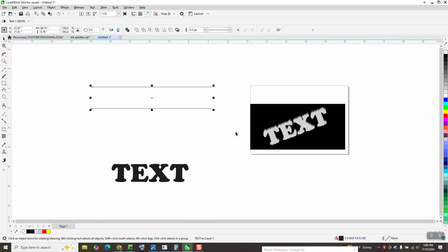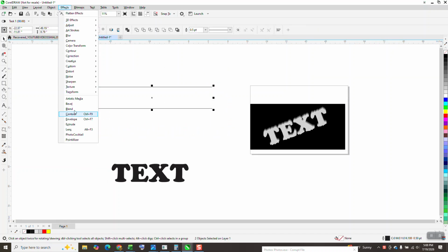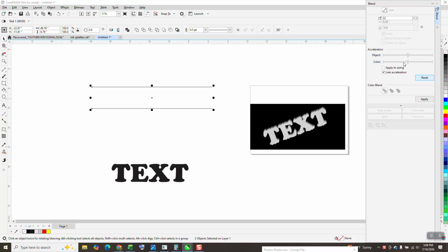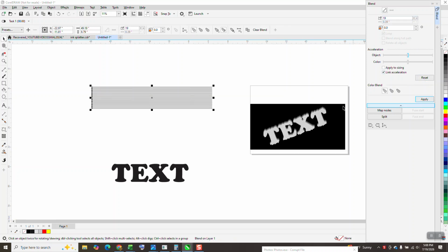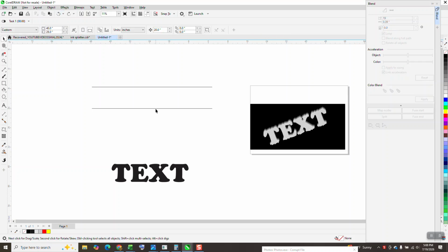So then I'm going to grab both those lines. I'm going to go to Effects and Blend. And I don't want too many times. Let's go like 18 times, 19. You know what I didn't do? I got ahead of myself. I need to make this line curvy.